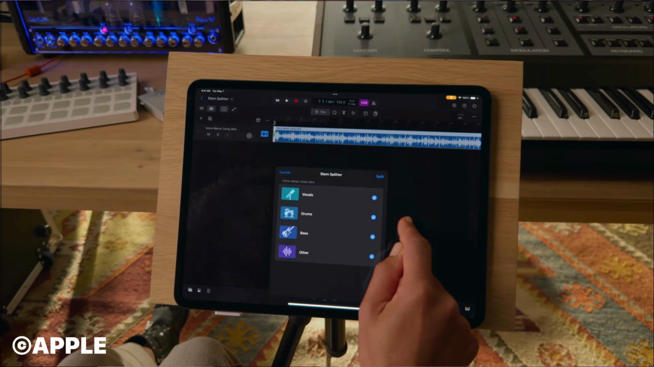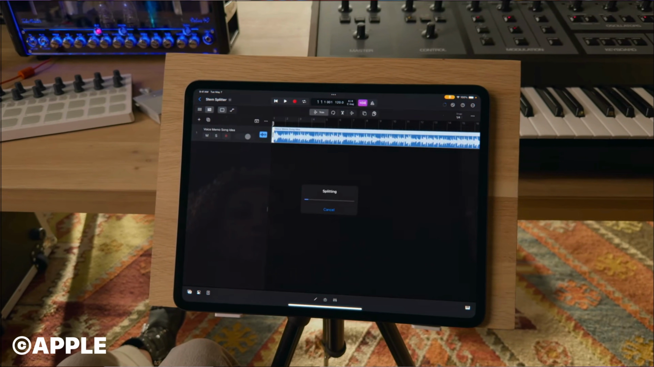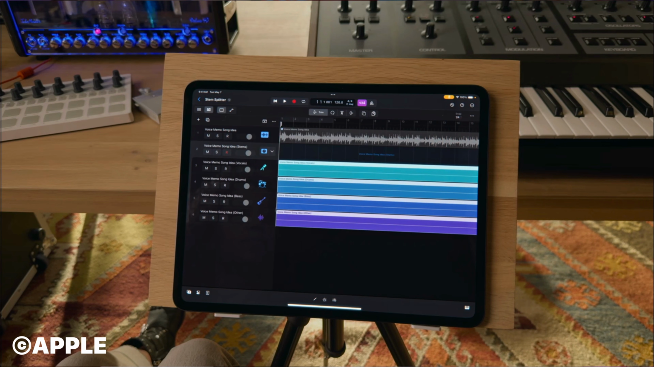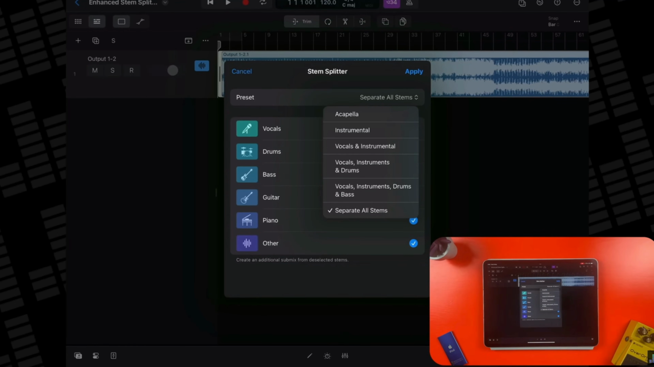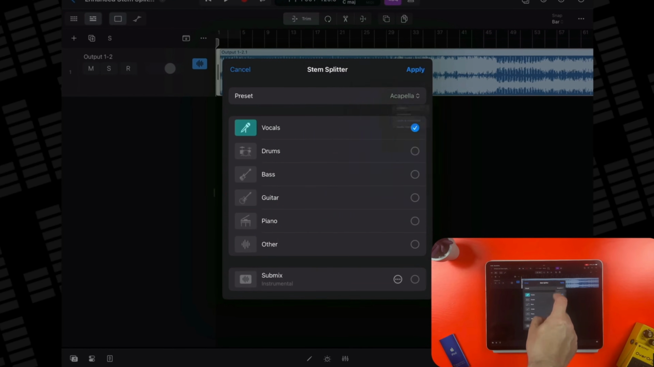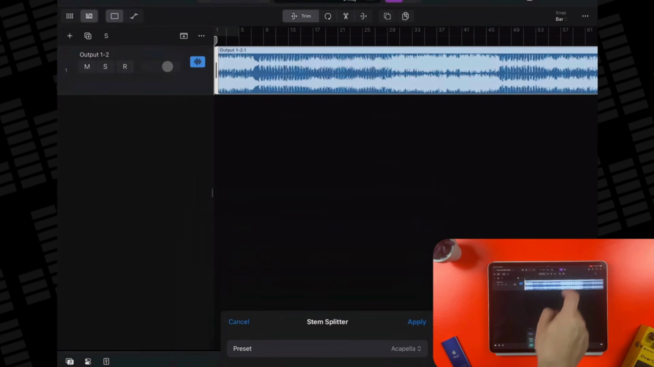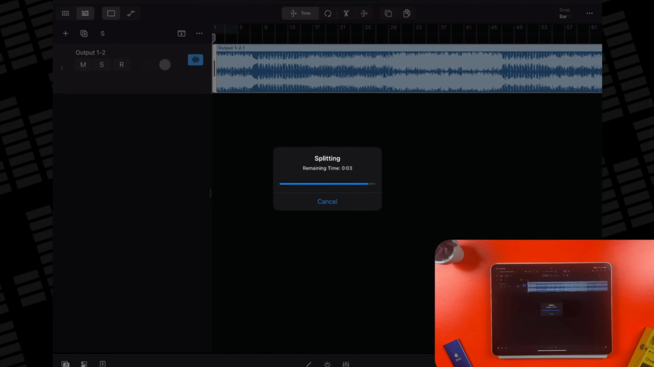Stem Splitter is one of Logic Pro for iPad's best features. It really surprised me and pretty much everyone else who tried it when it was first added to Logic Pro for iPad, as it did the same, if not better, job than many premium stem separation programs and apps. Apple updated and improved Stem Splitter in Logic Pro for iPad version 2.2, making it even more powerful. So in this video, I'm putting it through its paces to find out just how good it actually is.